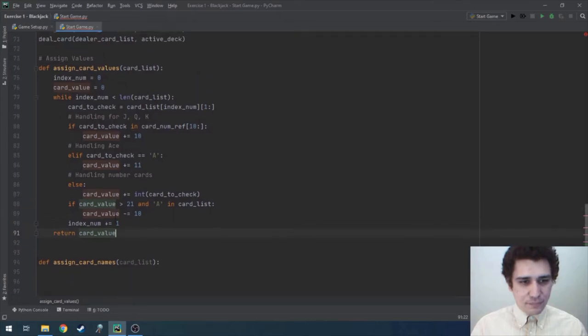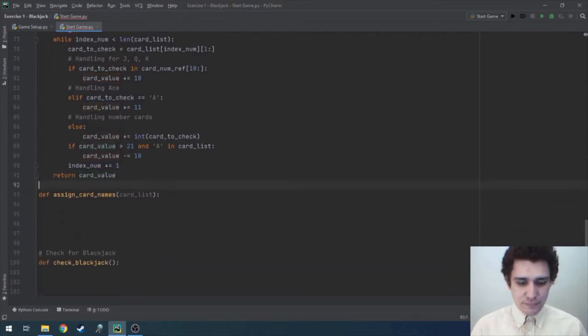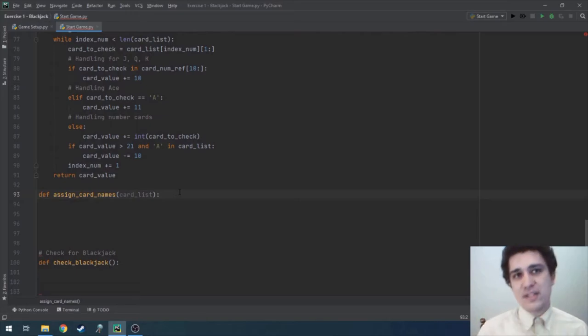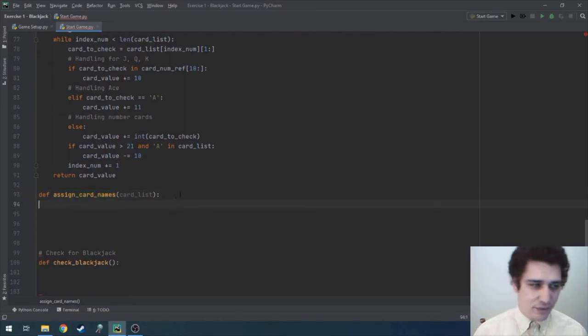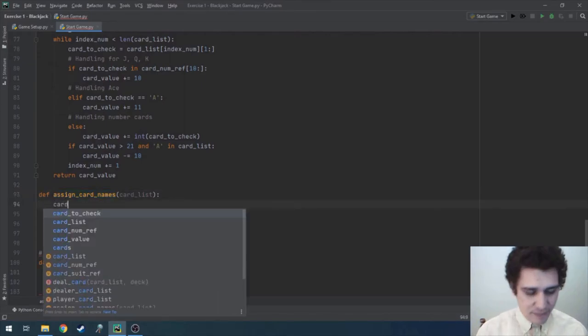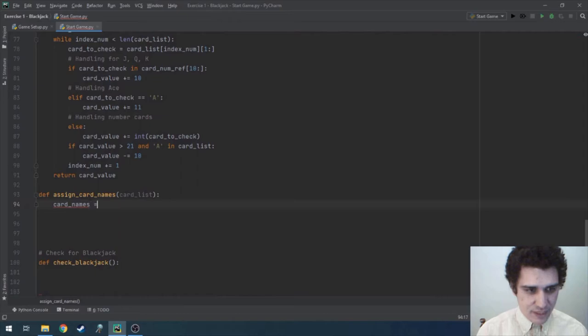So that handles our card values, and we'll talk about how we're going to use that in a second. Let's move on to assigning the card names. This is a function that we're going to use so that we can print out a pretty version of what cards each player has. Again, it's going to take in the list of cards that we want to pass in, whether it's the player list or the dealer's list, and it's going to be called assign card names. Start off by making card names as a list.